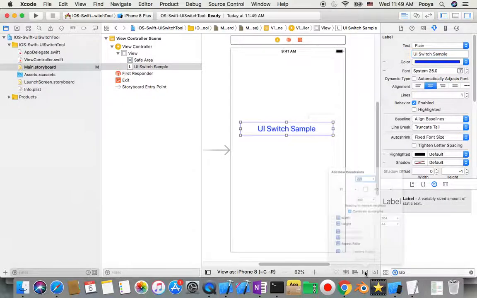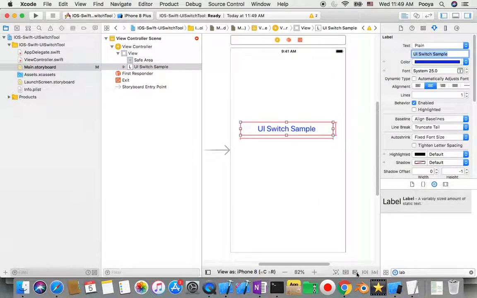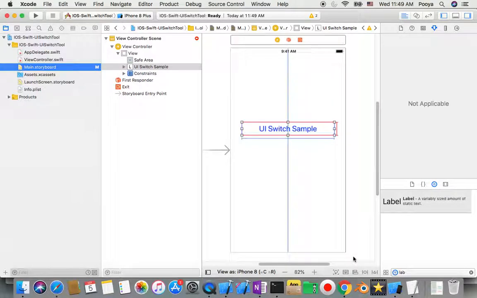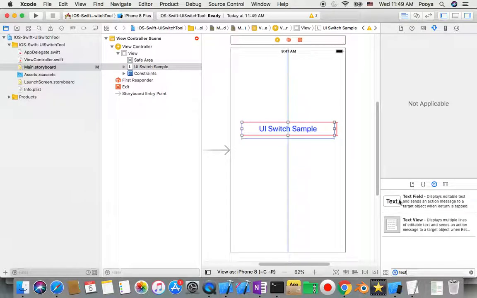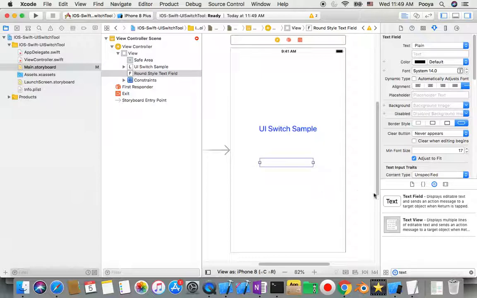We just need to make sure it keeps the same size, so add constraints for width and height. Also I align it horizontally, so it stays centered horizontally all the time. Also I need to add one text field to show the status of the switch. We can do it with a label, but this time I do it with a text field.